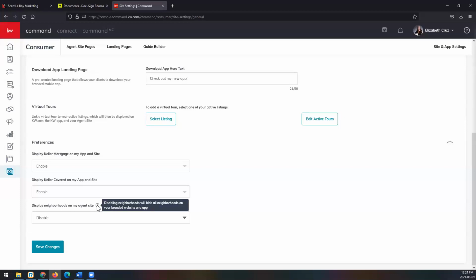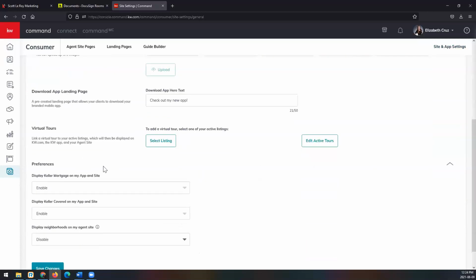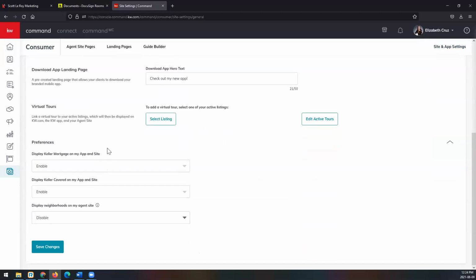So very nice feature, since not every part of the country has these neighborhoods set up on Nextdoor. So if that's you, come here to the consumer applet, site and app settings, preferences, and disable the neighborhoods on my agent site. And of course, that includes the app. And once you change that, don't forget to click Save Changes.